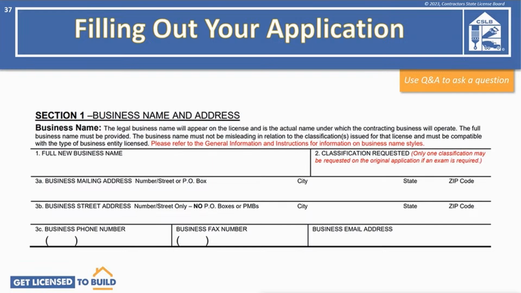If your business is a corporation or LLC, you will need to make sure that the name you provide in this section matches exactly the business name registered with the Secretary of State. In line 2, you will indicate what classification you are applying for. The mailing address and phone number that you list on line 3A and 3C will be made public on CSLB's website once you are licensed.